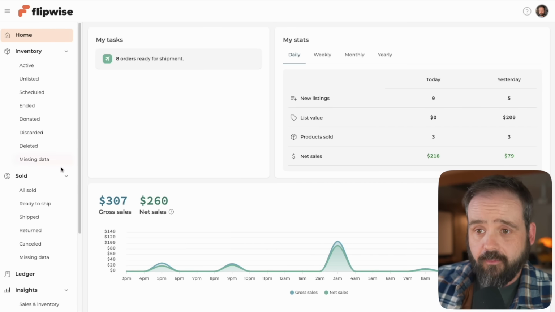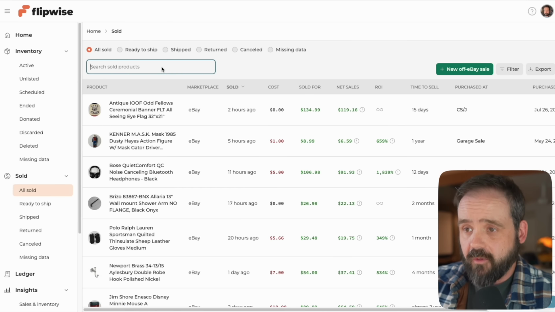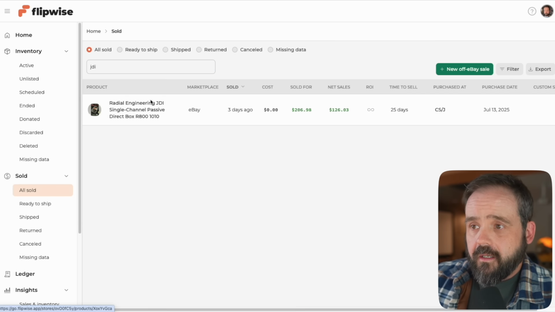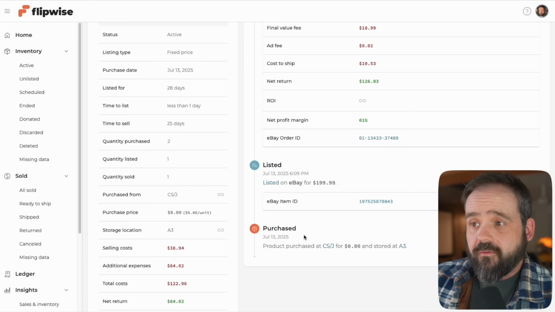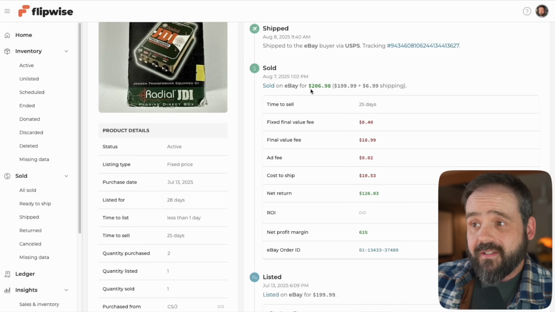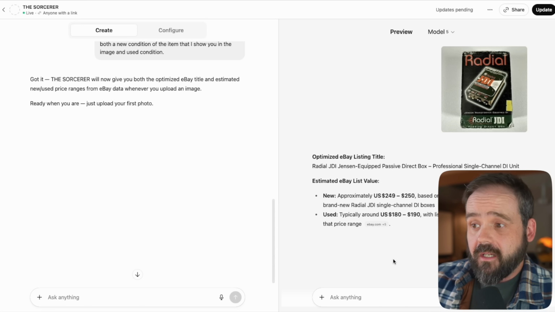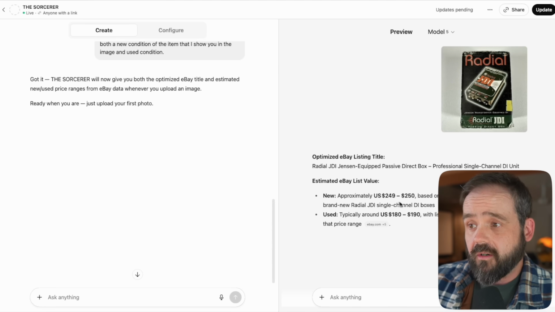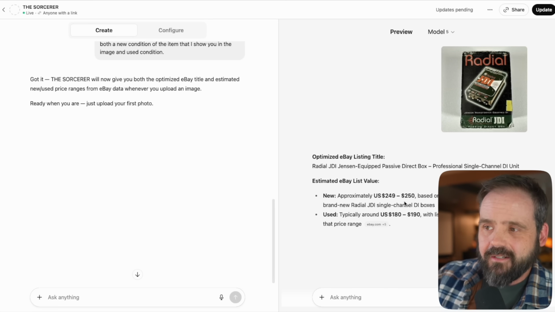Let's actually take a look because I just sold this thing recently. I'm just going to pull up Flipwise here and take a look and see what mine sold for. JDI, looks like mine sold for, what did it sell for? 206, 199 plus 6.99 in shipping, and mine was in new condition, so a little bit lower. So it inflated a little bit.